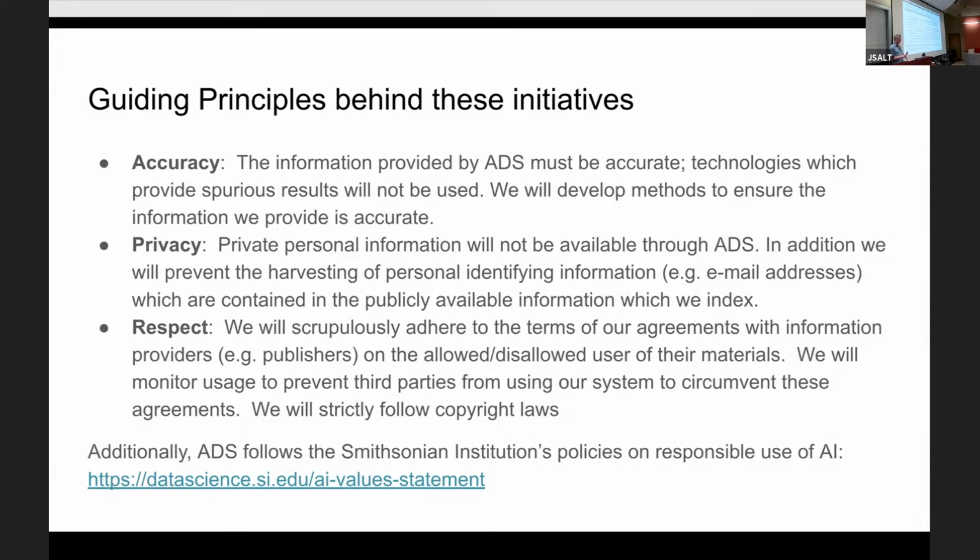We want to have systems that are accurate, so we can't tolerate hallucinations in the context of scholarly publications, and it's obvious why we would do this. There's also concern about privacy. As you know, there are ways to get information leaked out of these models, and we need to obviously prevent that. And also, we need to respect whatever agreements we have with the data providers. It's not just about copyrights, but also about allowed use.